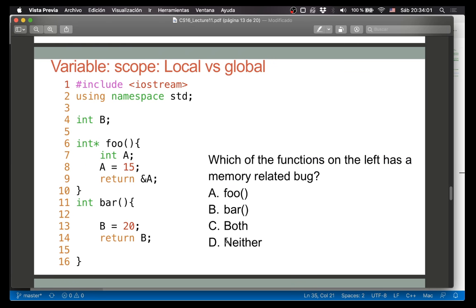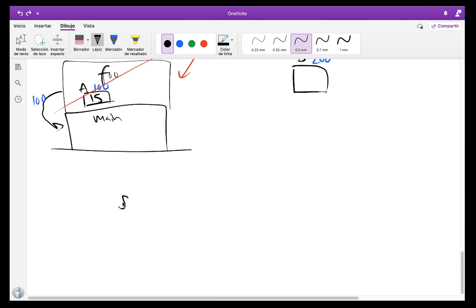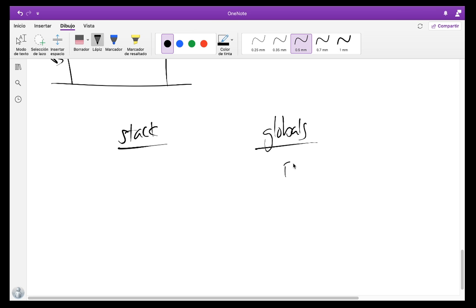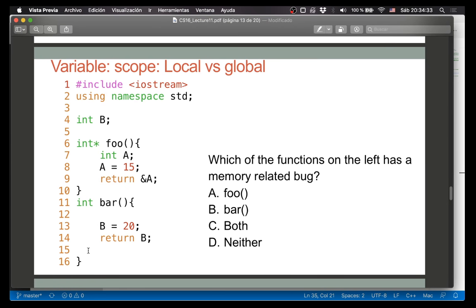So it definitely could be a. It's not. We know it's not d now. And then let's do the same thing for bar. Again, we have our stack and we have our globals. For our globals, we still have b. And for our stack, let's pretend that bar now is getting called from main again. We don't know why. It just wanted to call bar. Bar is going to do something important for main. It's going to set b to be 20 and return b.